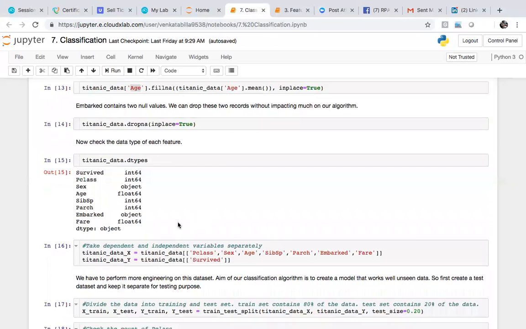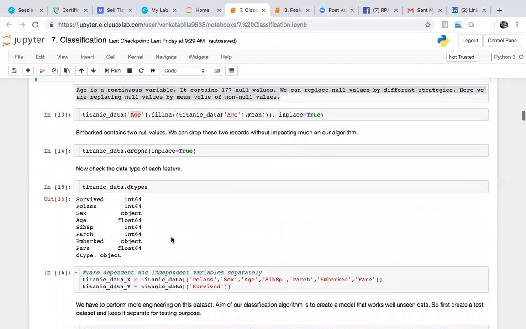Now coming to the next part. Yes. Can you print the data frame? Oh yeah. Basically, all the ages will have the average values and the two null embarked rows will be dropped. Yeah, we'll print it out. Right, we can do that.